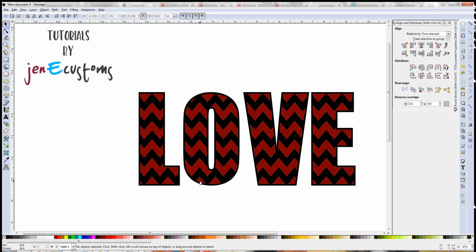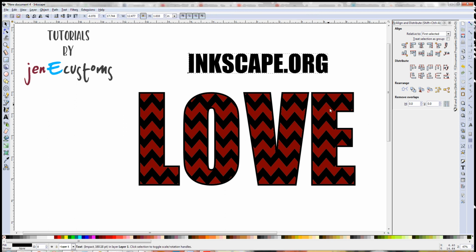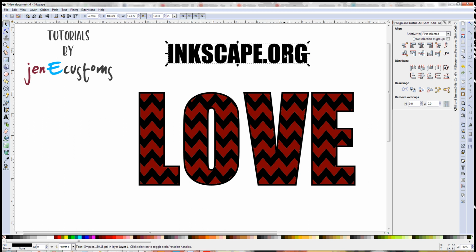If you don't have Inkscape yet, you can get it. Just make sure that you go to inkscape.org, not .com. It needs to be .org. And if you have a Mac, then you need to make sure that you also download XQuartz, I think is what it's called. But if you have a PC, then this is all you need, just go to inkscape.org and download the version for your computer.